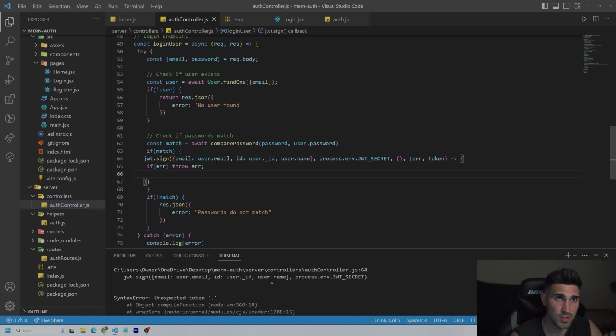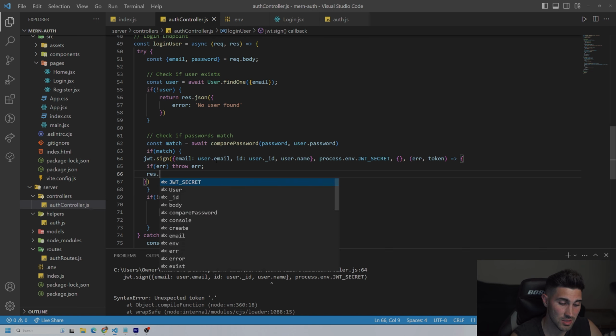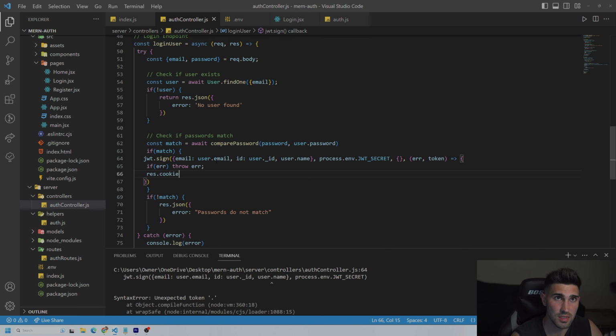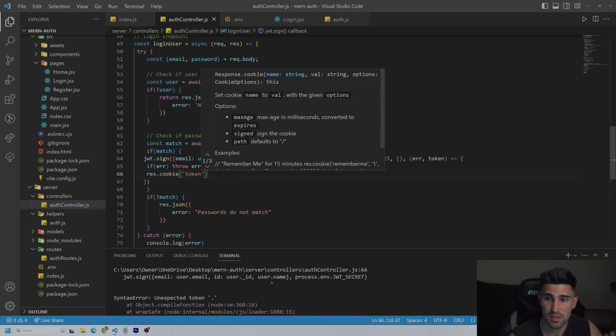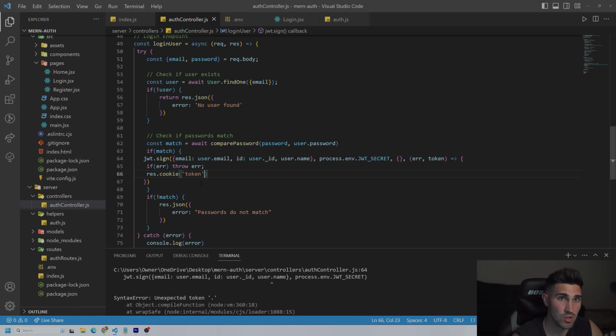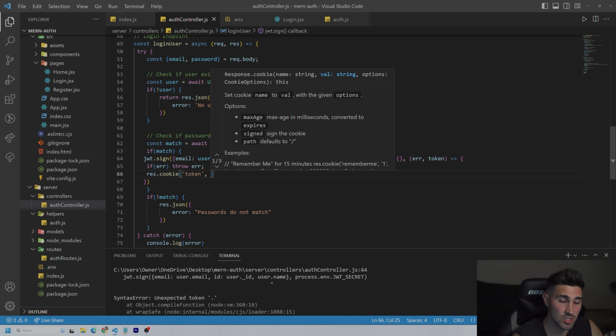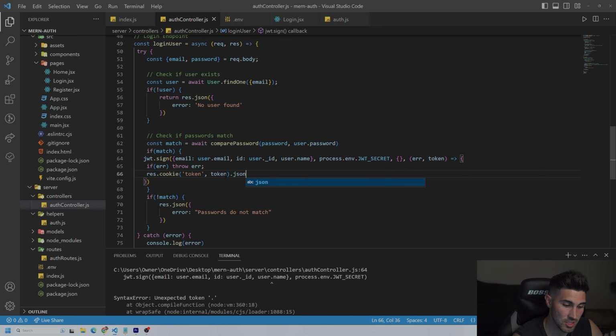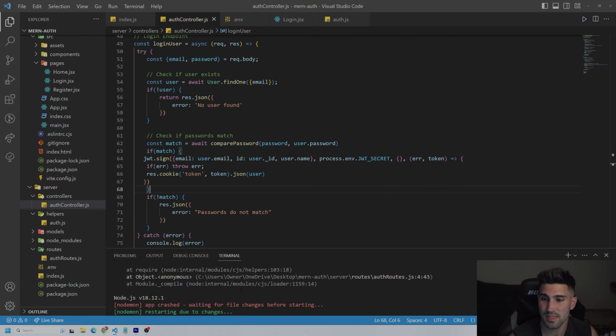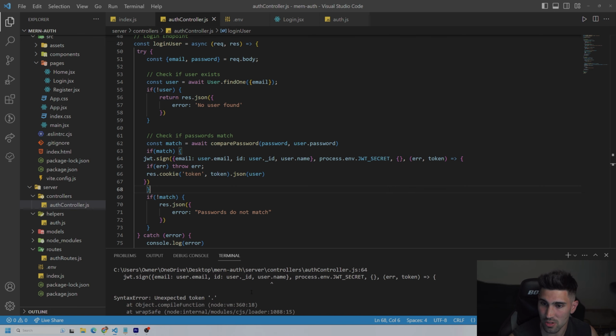And then what we are going to do here is send a cookie. So res.cookie, and this will be token. That's what we're going to call it as the first parameter. And it's actually going to be the token. And this could be .json user. So what we are doing here is we are setting everything up to how it should be. Let's see what error we are getting.